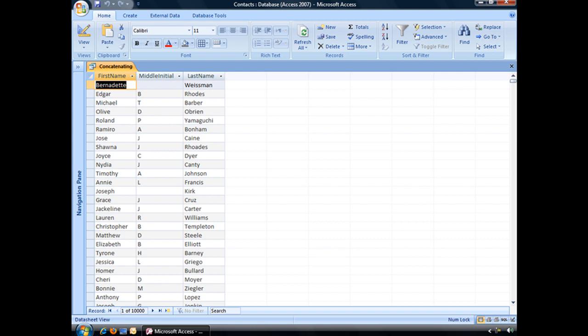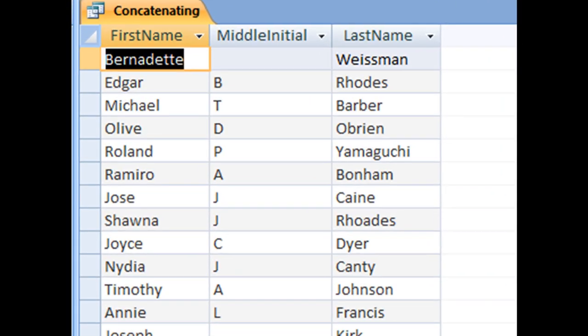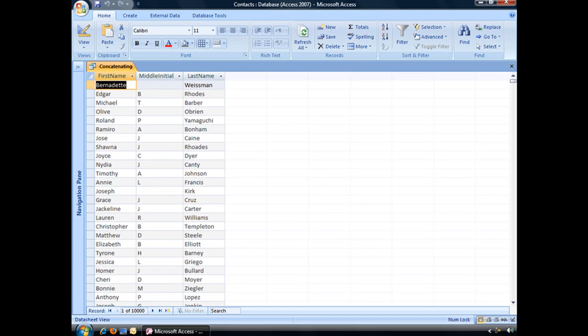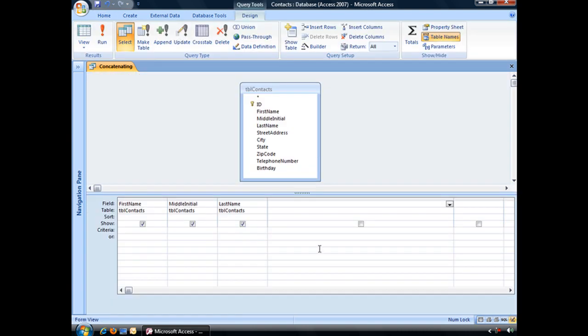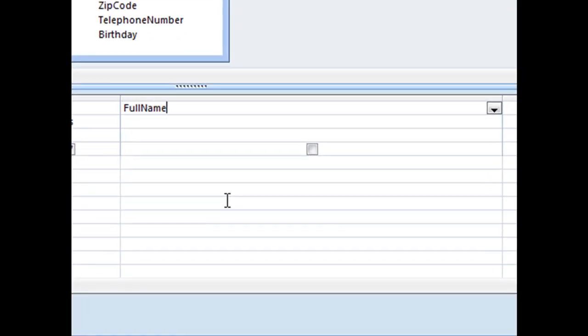To give you an example of how to concatenate, we're going to be working with information from our contacts table and concatenating the first name, middle initial, and last name fields to display our contact's full name. So jumping back into design view, in the blank field slot, let's begin by typing out what we want to call this particular field. And in this case, it's going to be full name followed by a colon.